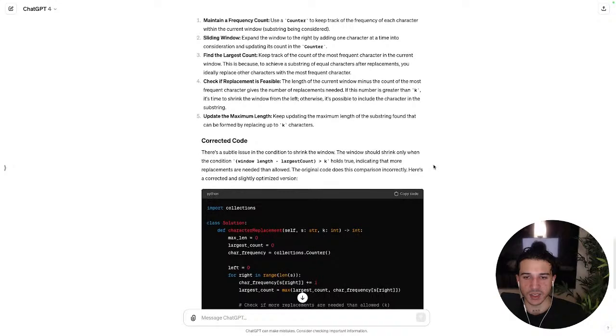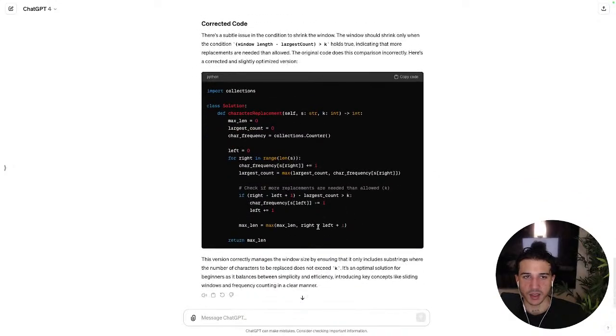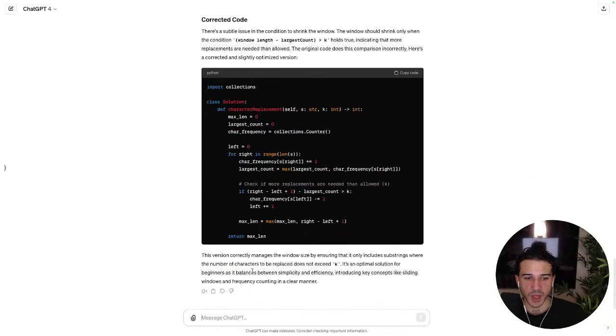The original code does this comparison incorrectly. Here's a corrected and slightly optimized version. This version correctly manages the window size by ensuring that it only includes substrings where the number of characters to be replaced does not exceed k. It's an optimal solution for beginners as it balances between simplicity and efficiency, introducing key concepts like sliding windows and frequency counting in a clear manner.